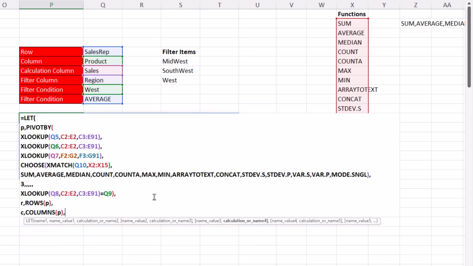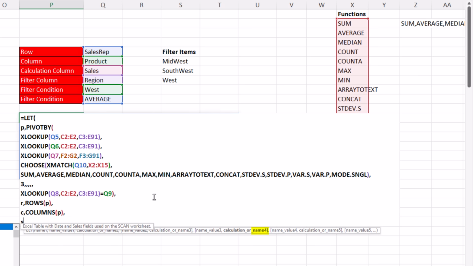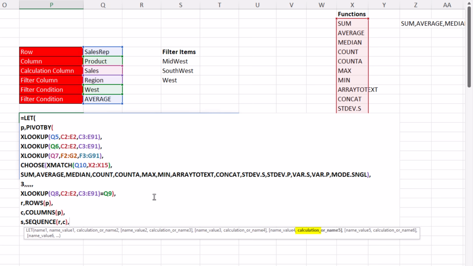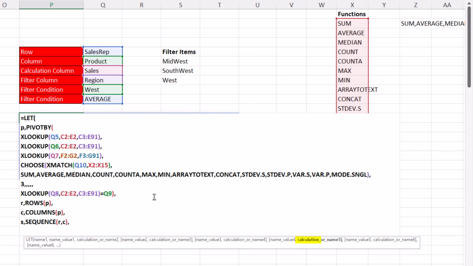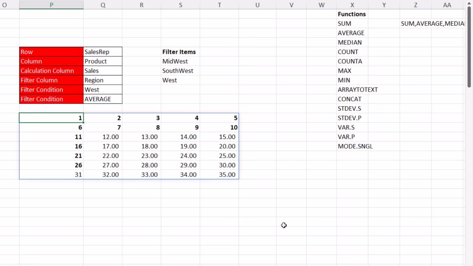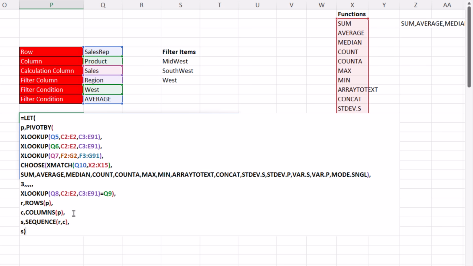of P, comma. And then we need a sequence. So we'll use sequence. And how many rows? R. How many columns? C. Close parentheses, comma, Alt-Enter. And let's check and see if sequence is working. And sure enough, let says it is. Now what we're going to do is say if all the values here are equal to 1, then put a label. Otherwise, for the remaining values, just plop the P in there, which is our report, F2.